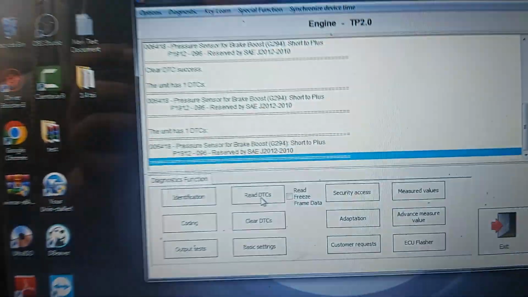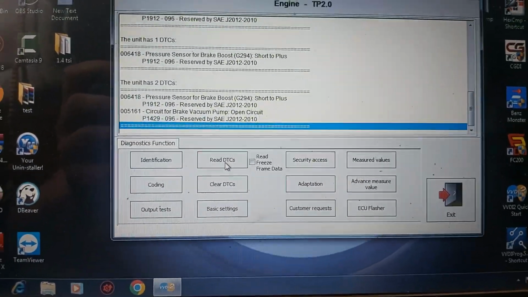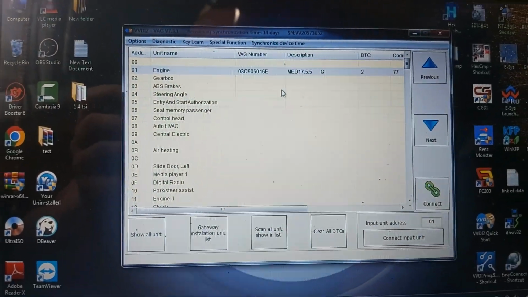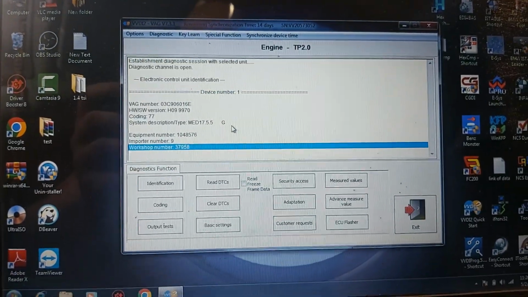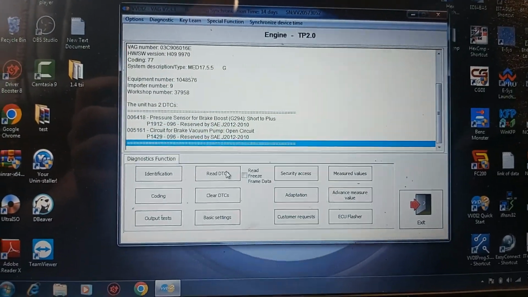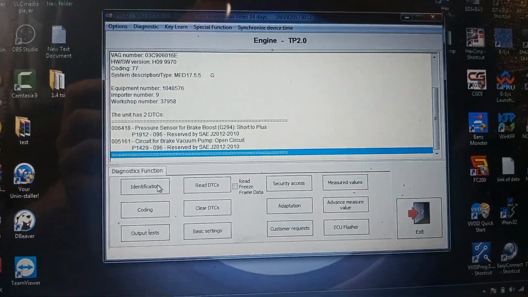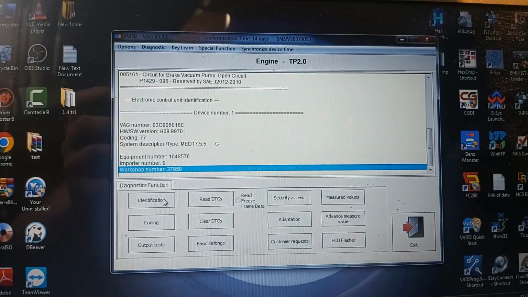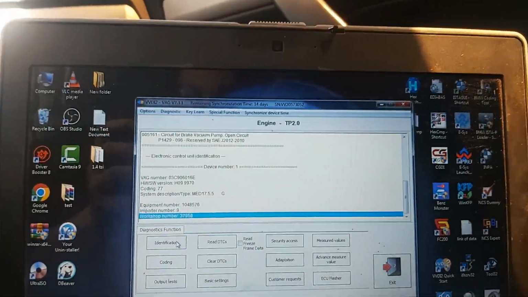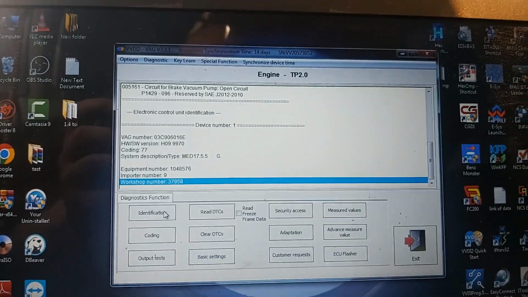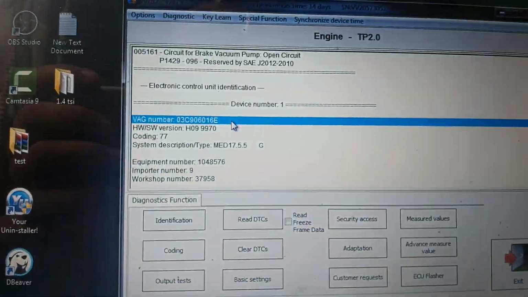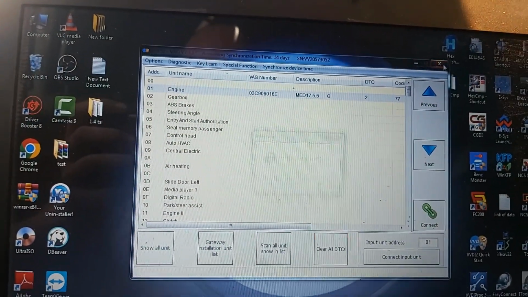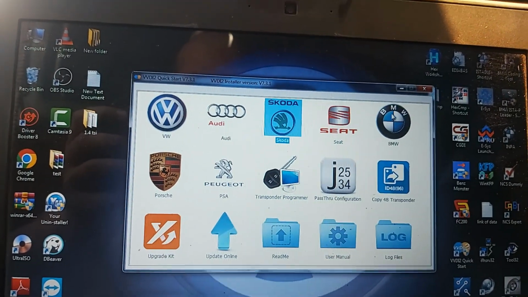Now the car is running. Read DTC again: circuit for brake vacuum pump and pressure sensor. Exit. Read DTC again. Everything is good. I didn't get the software incompatibility with the transmission error anymore. Okay. Exit. Close.